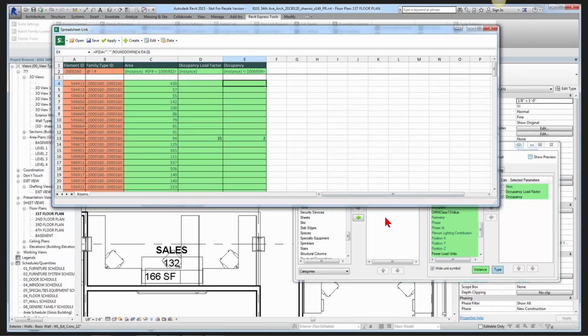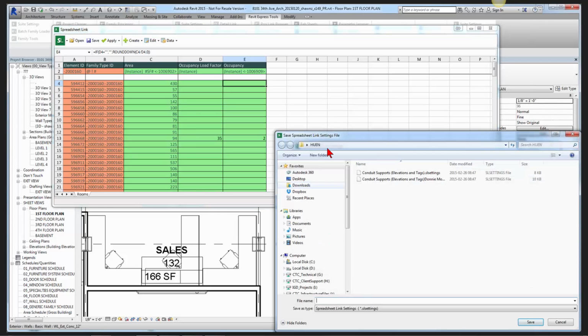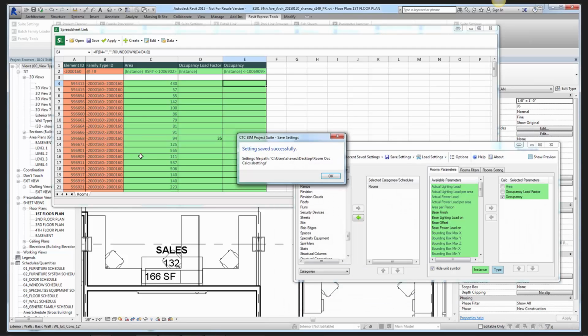Now, what I would normally do at this point is save my settings out to a file. I'll do this out to my desktop. So I'm going to name it room occ calcs, and I'll save that. I don't even have to know what the room number is. I don't care because I'm not changing any values here. I'm just running some math. That's all I'm doing. So I've saved that file.